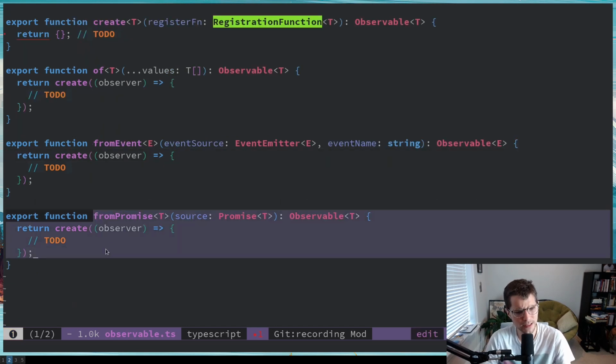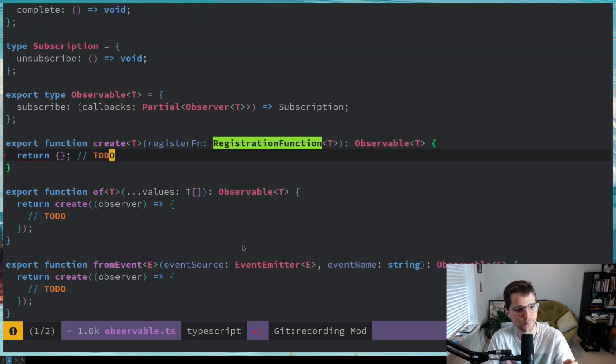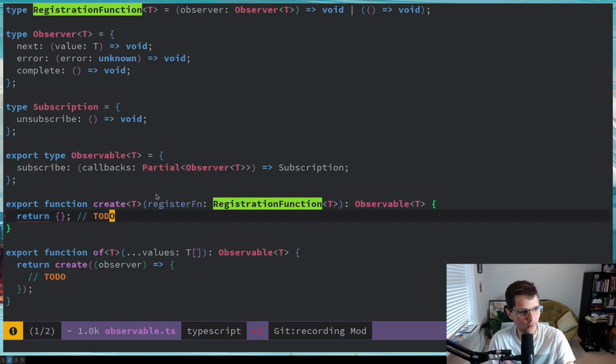And fromPromise is also another convenience method, and again, we will write this during the implementation of this library, but the idea is that if you have a source that is a promise of type T, I can convert that into an observable of type T. So with that, let's get started. I think we have quite a bit on our plate already.